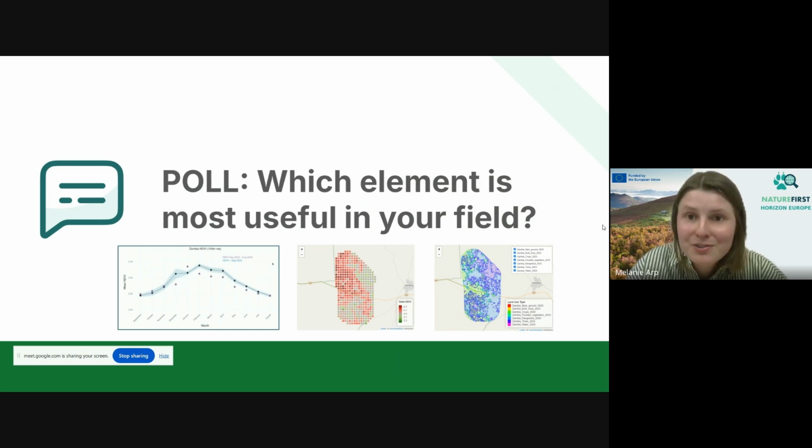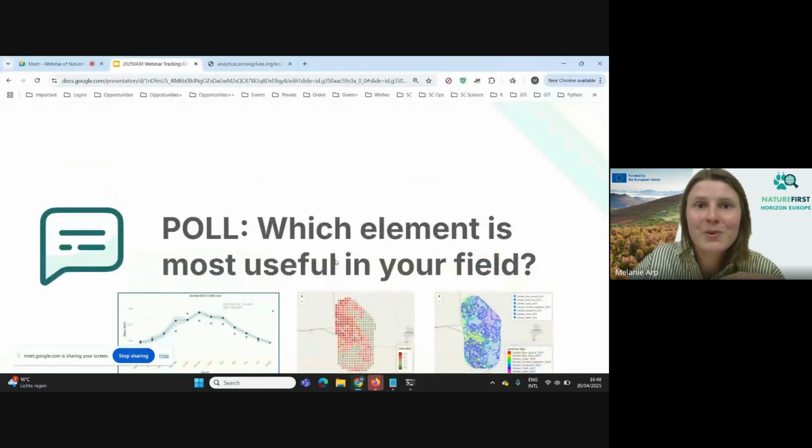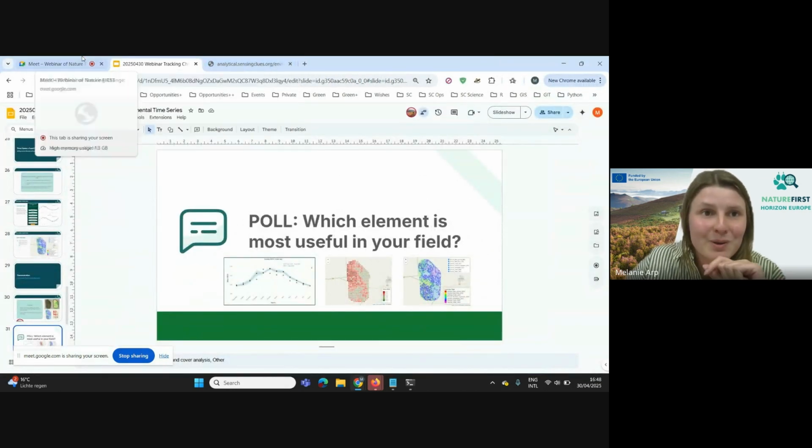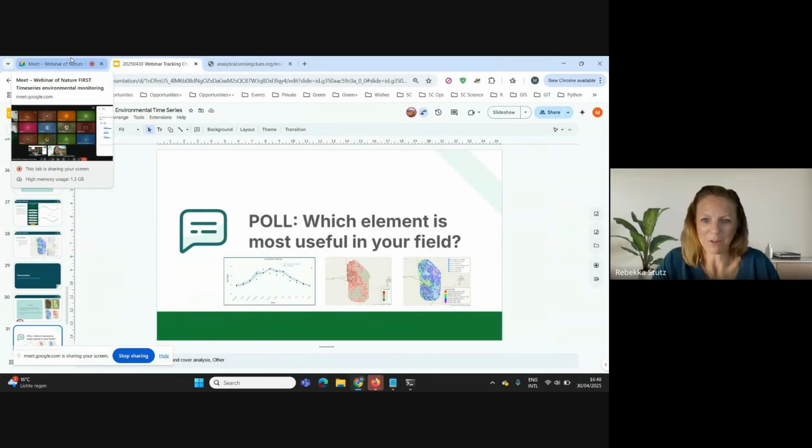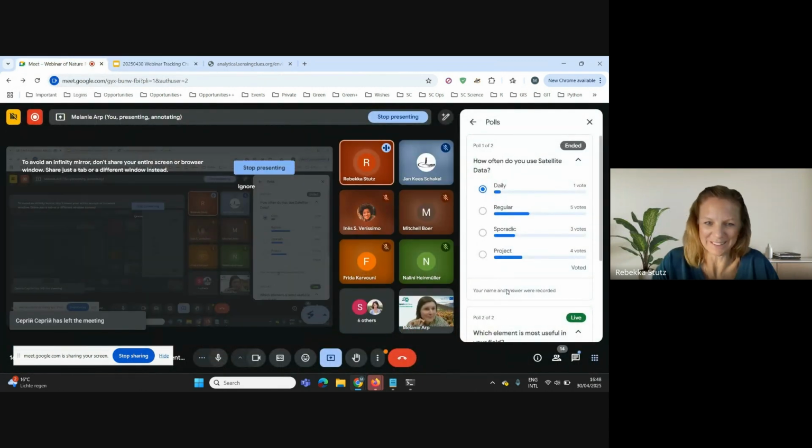And I would now really like to ask another question. Seeing these elements that I mentioned, which one do you think is most useful? These are the chart, the historic versus current chart, the deviation map, or the land cover explorer, where you have this option of adding zones. So Rebecca, I hope you opened the poll, then I will go back to the presentation and see. It's open. You're welcome to vote.